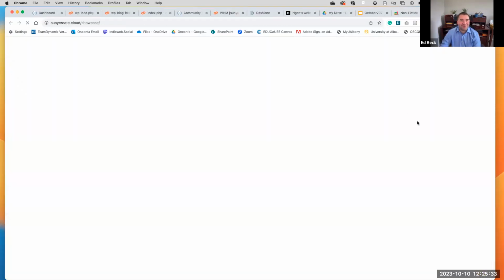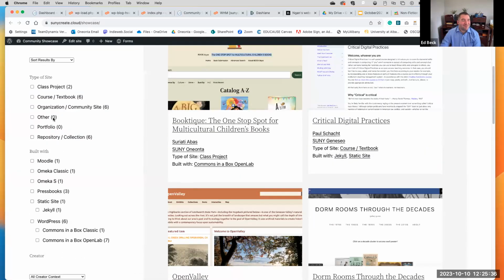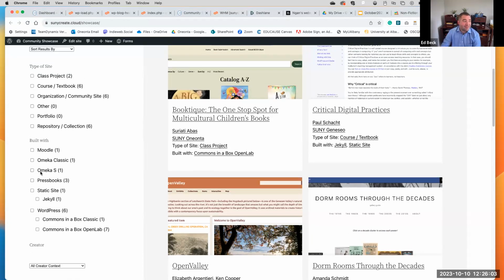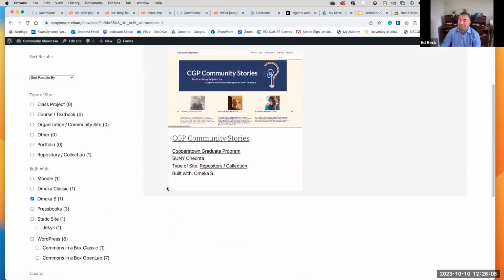I'll go back out to the showcase site. And one of the things that we wanted to do with this site is to showcase all of the different platforms. Now, when we get into the nitty gritty, we're going to install a WordPress site on our SUNY Create site. And most of the sites on SUNY Create, honestly, WordPress is an easy one to pick and use. So we see a lot of WordPress sites, but we wanted to really highlight the ones that chose something other than WordPress, like creating a repository using museum software and picking something like Omeka S.